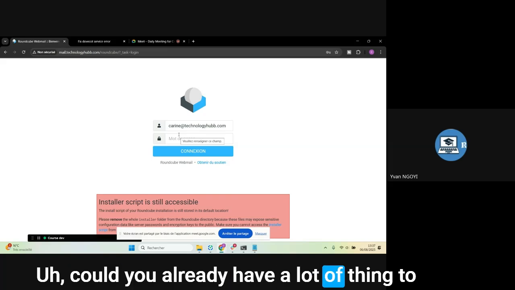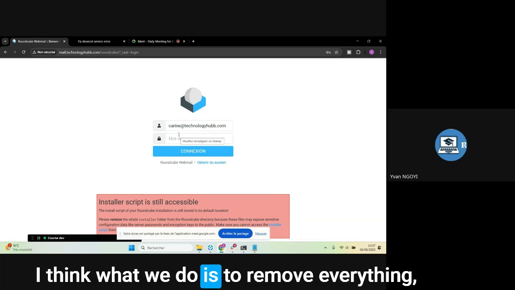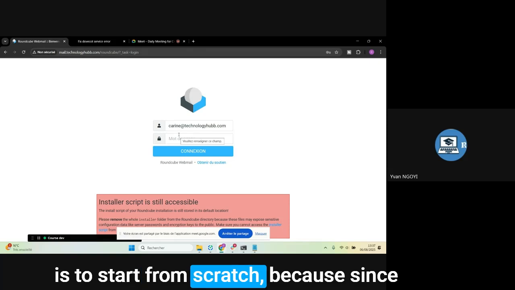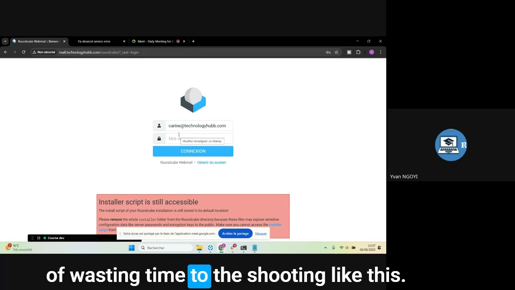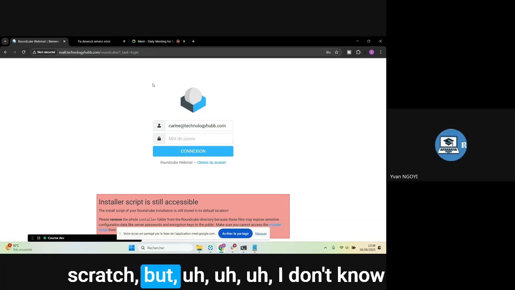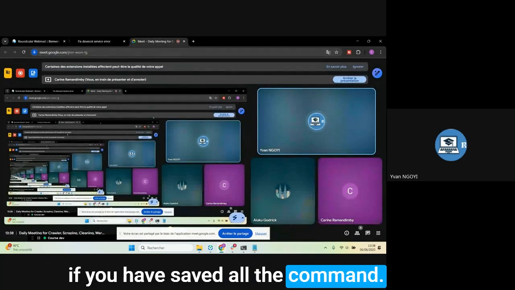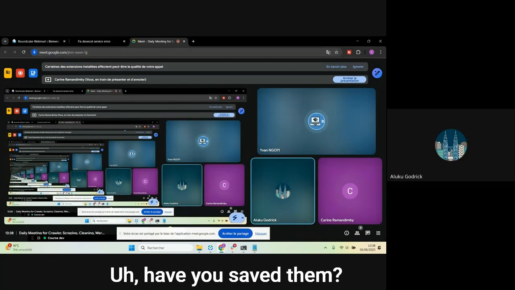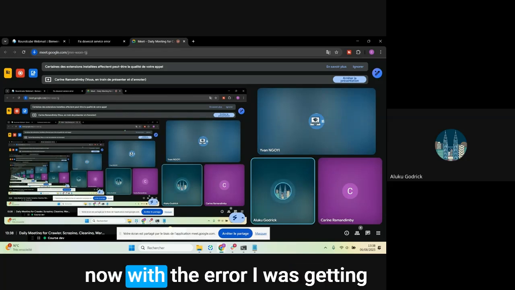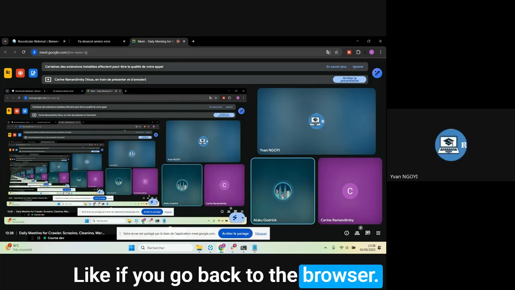Kodrik already has a lot of things to do, but if we want to help you here, I think what we do is remove everything and start from scratch, because instead of wasting time troubleshooting like this, starting from scratch is better. But Kodrik, I don't know if you have saved all the commands somewhere. Have you saved them? I haven't, but because I'm familiar now with the errors I was getting, I think I should be able to help.